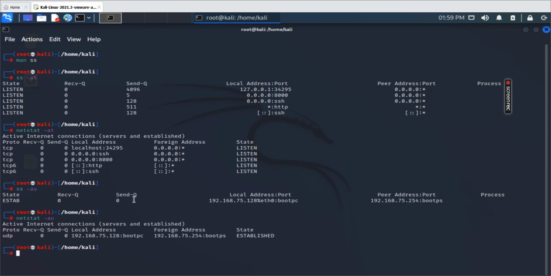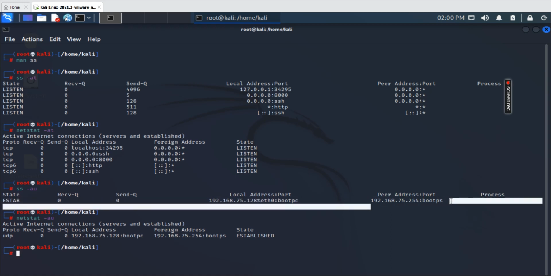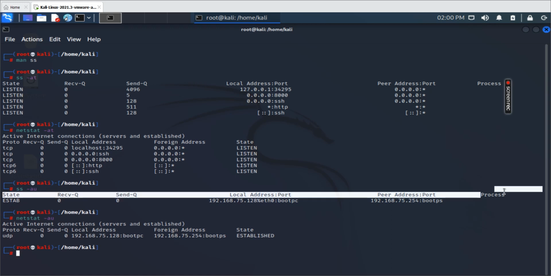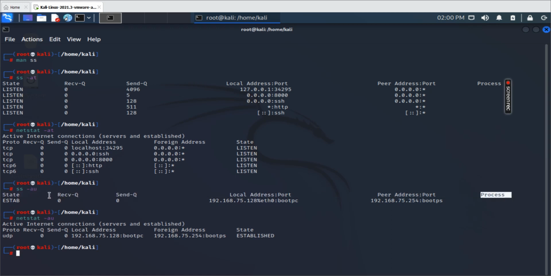Okay, so same, right? The output information is only a little bit different. The state is ESTAB in ss, but netstat shows ESTABLISHED. Most of the columns are the same. The IP address here is the peer IP address, which is the foreign IP address. But there is no process information. If you want the process information, just put the p. The rest of the information is quite the same.